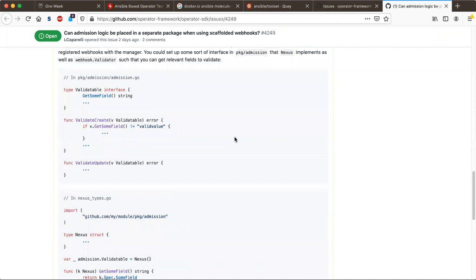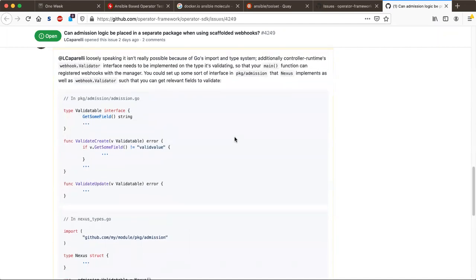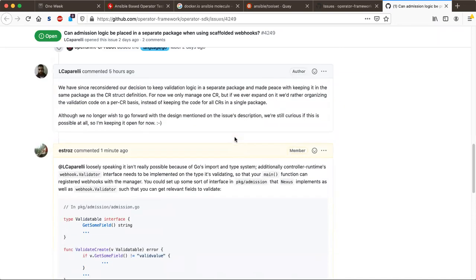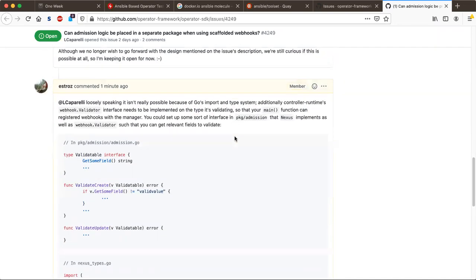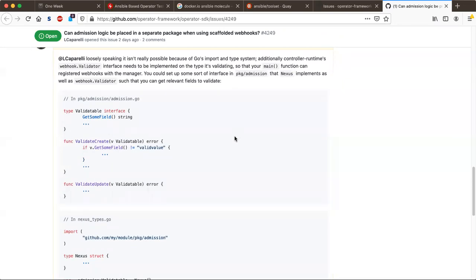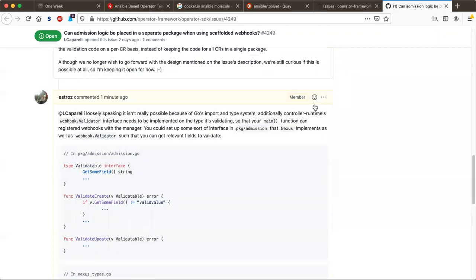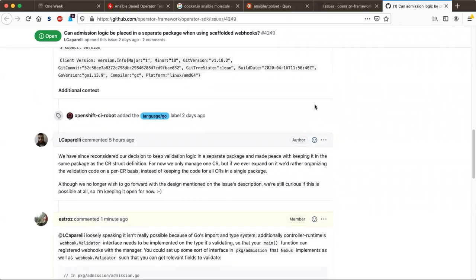So I just suggested something. I basically said, no, you don't really want to do that. I mean, you can have some external package that implements some generic validation logic, and that's more or less what I suggested. But in general, no, you can't really do that, unfortunately. The main reason is that you have to register your webhook with the manager on the type itself, and there's no way to do that unless the webhook interfaces are actually implemented on the type.